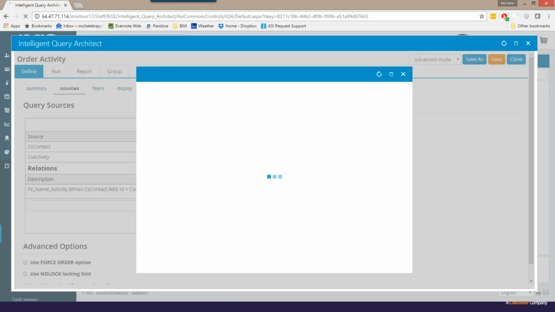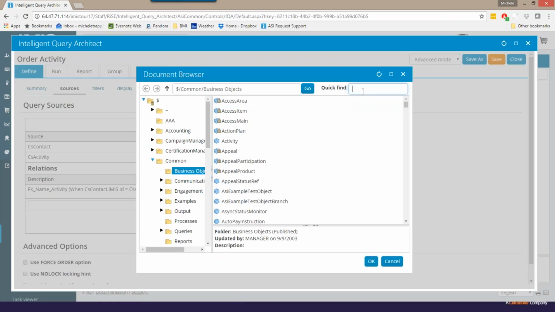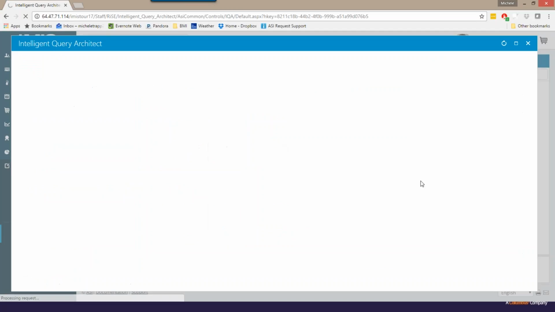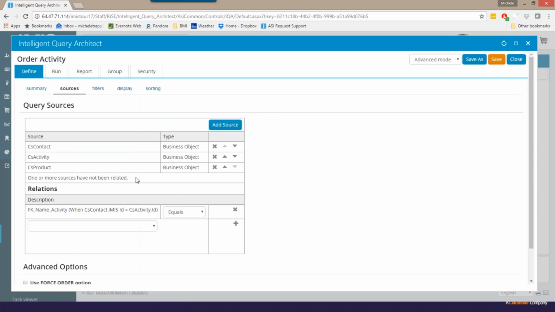So I can come back to source and choose add a source, and choose CS product. Now you'll notice when I did that, iMIS didn't know this time how to relate them, and it gives me a little message saying one or more sources have not been related. That keys me to say, oh, I didn't get a relationship connecting product to anything, and so I need to do something about that.